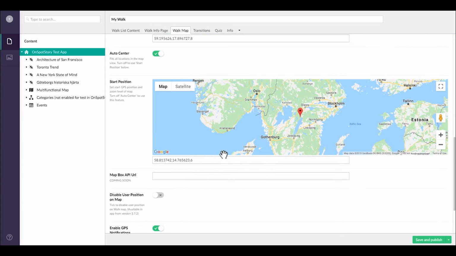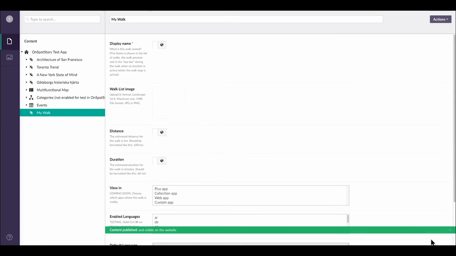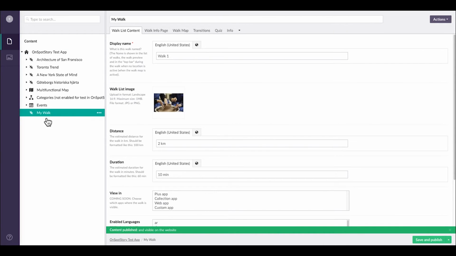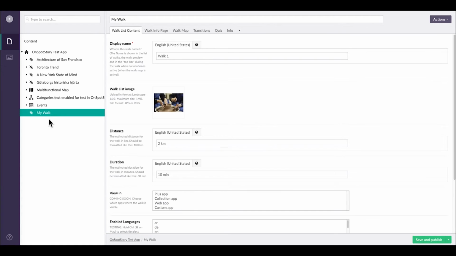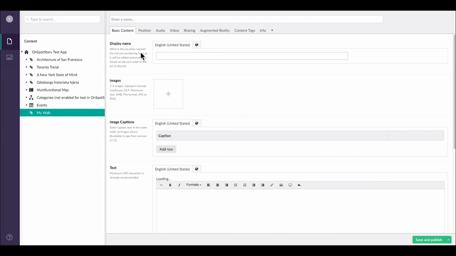That is actually it for creating a walk. We save and publish, and our walk will appear on the left. Now let's look at adding locations to a walk. Hover over the name of your walk and click on the three dots that appear. Click on Add Location. This looks very similar to how it looks when you add a walk.